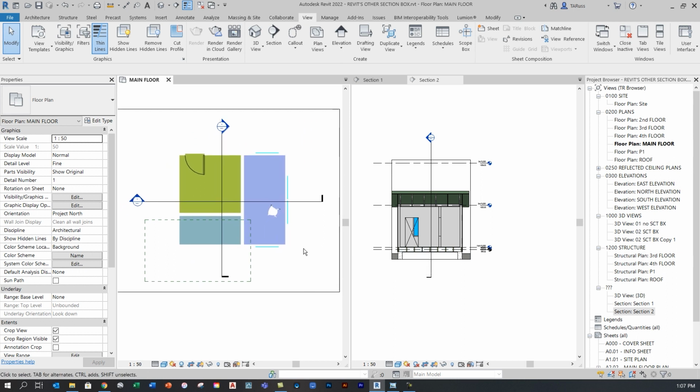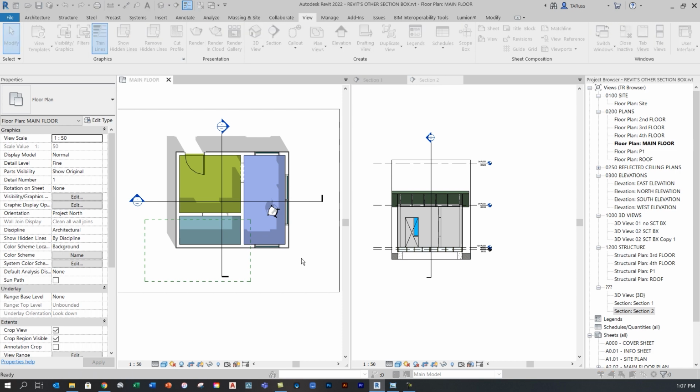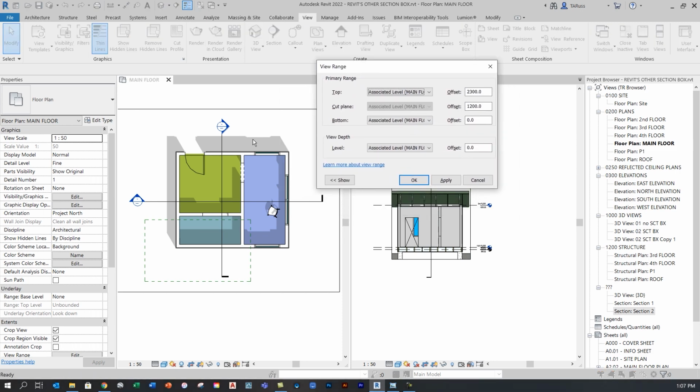Now, before I actually start doing the rotation of the crop region, as I mentioned, I want to just type in VR. And what I want to do here is set up the view range for all other parts of this main floor view. I want to set up a top and a cut plane value that are going to be well above the model. So essentially, I'm nullifying the effect of the typical view range settings. So as I said, I'll set up some numbers here that I know go well above. And I'm also going to do the same thing for the bottom parts. So I'm going to set a view depth to a number that I know is well below. And then I'll do the same thing here with the bottom setting.